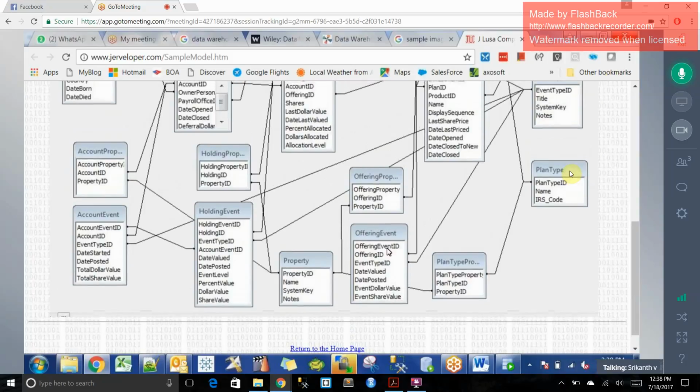Okay, let's say offering event ID. So you see here property ID is here, property ID is here, offering event ID is here, but this table doesn't have a property ID, right? So how do you join these two tables? You have to go to this table and join these two based on offering ID. Okay, see here, offering ID. You join these two tables, then use the property ID from this table and join the property table.